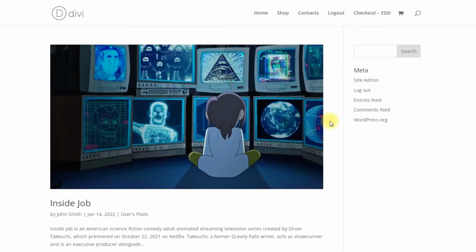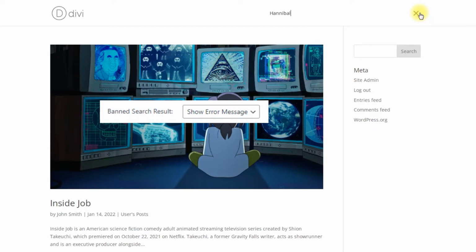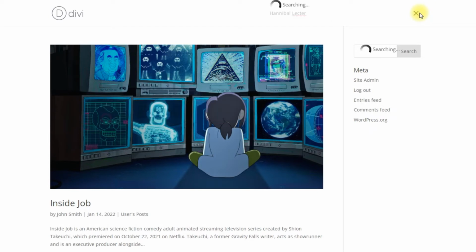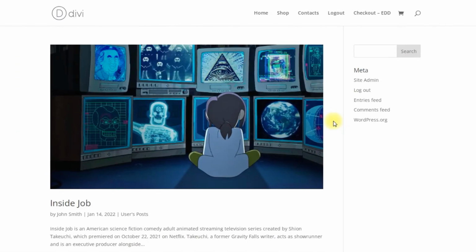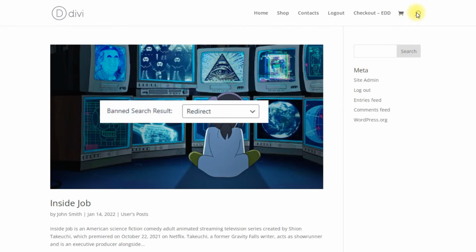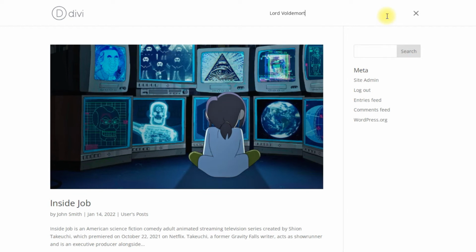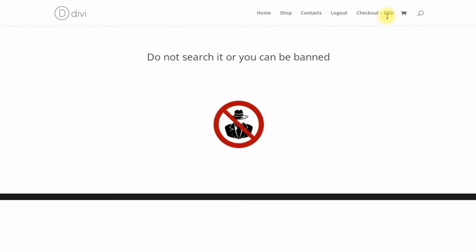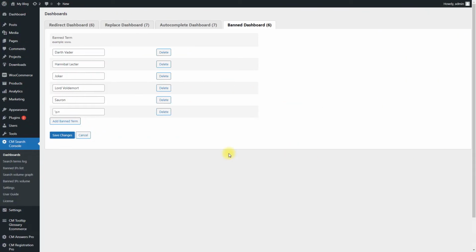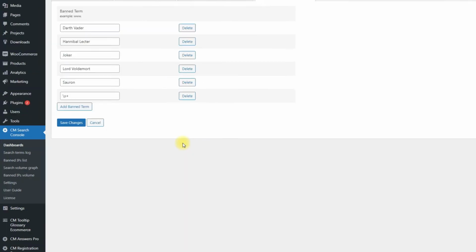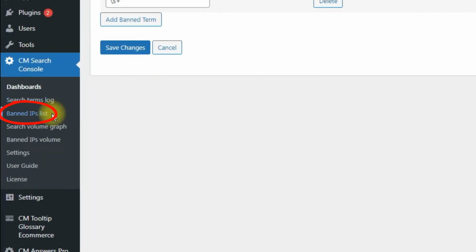Now let's see how it works on the front end. In the first example, in the option Banned Search Result is chosen Show Error Message, so it will just show the error message to the user who looks for the forbidden term. In the second example, in the option Banned Search Result is chosen Redirect. The user who looks for the forbidden term will be redirected to the URL defined by you. One more useful feature is the Banned IPs list that shows you a list of all IP addresses that searched for banned terms. To manage it, navigate to CM Search Console, Banned IPs list.